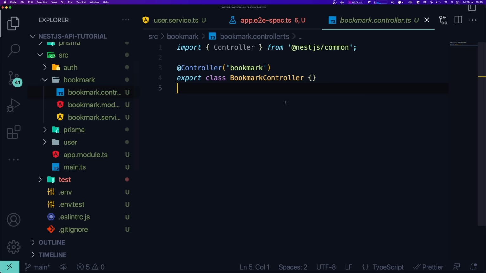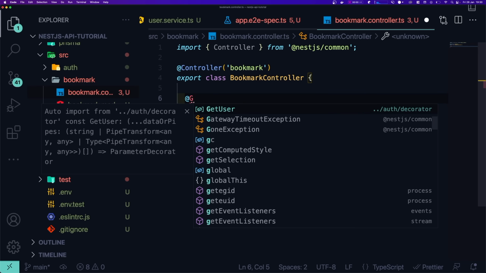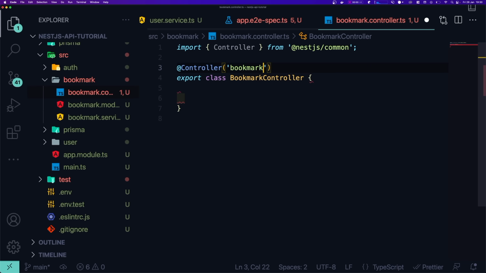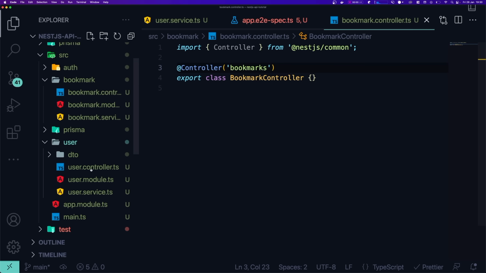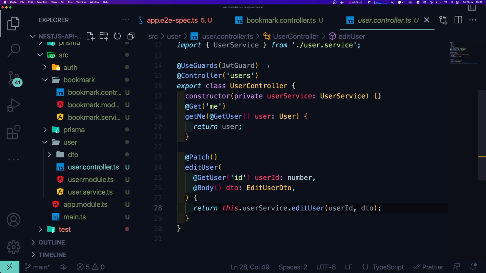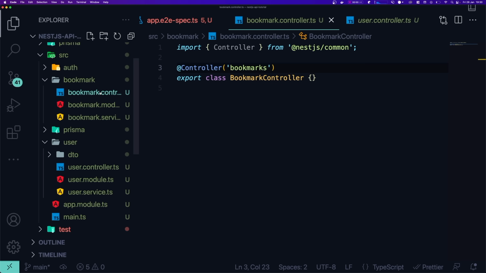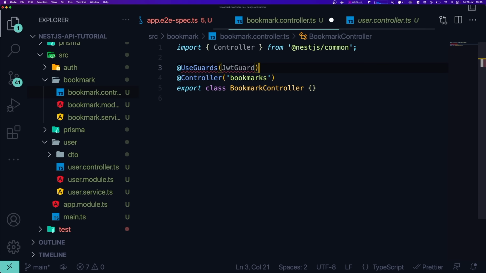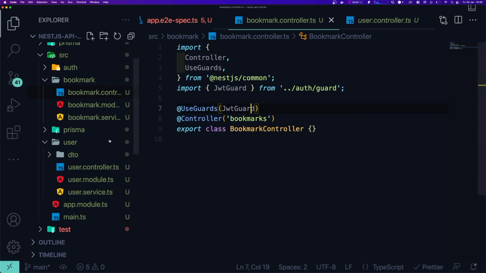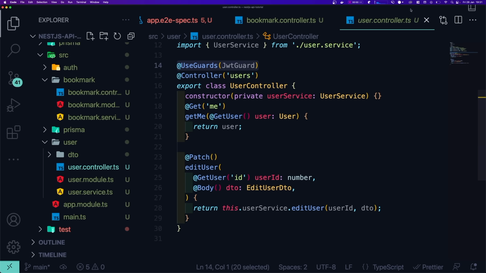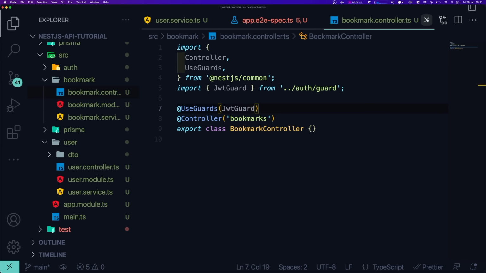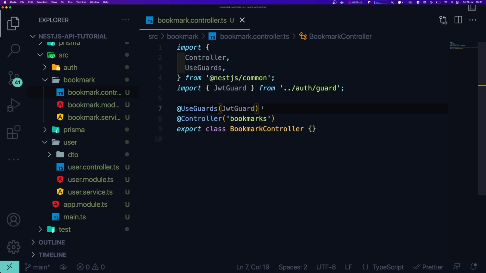And here, what do we need? We need to have a couple of routes. Okay, bookmarks, maybe put it here as bookmarks. We also need to use some guards. So JWT guards, you need to have an access token in order to use those routes. So that is done. Add all missing imports. Have we forgotten something else? No, I think we have it all. We can close the user controller and just work with the bookmarks controller right now.